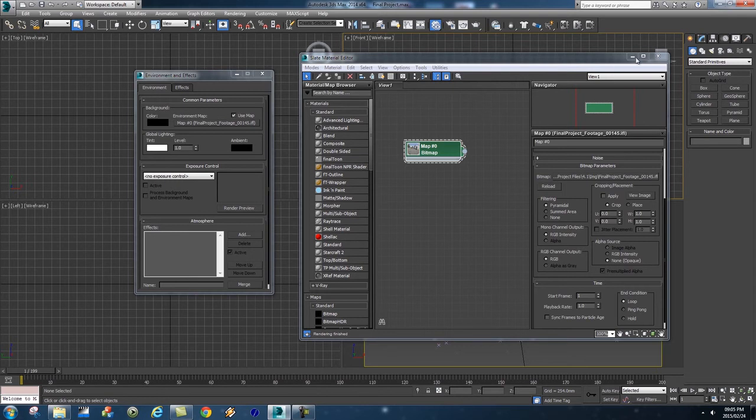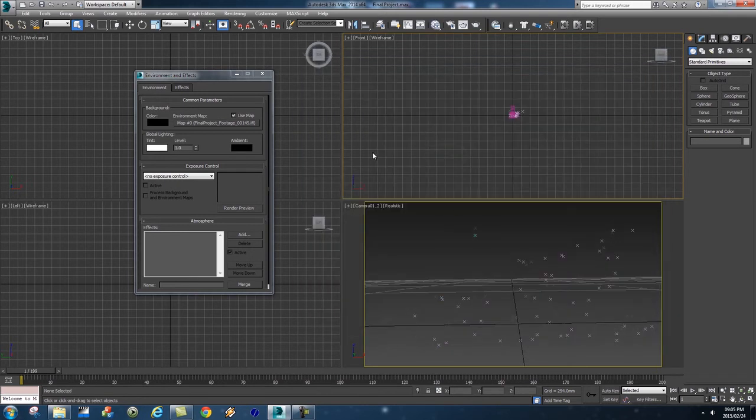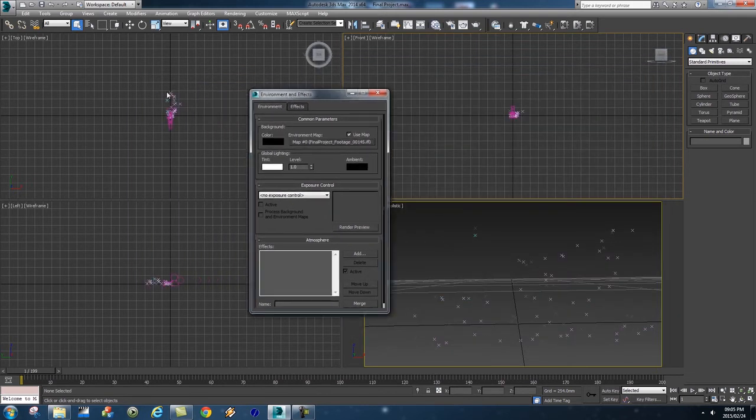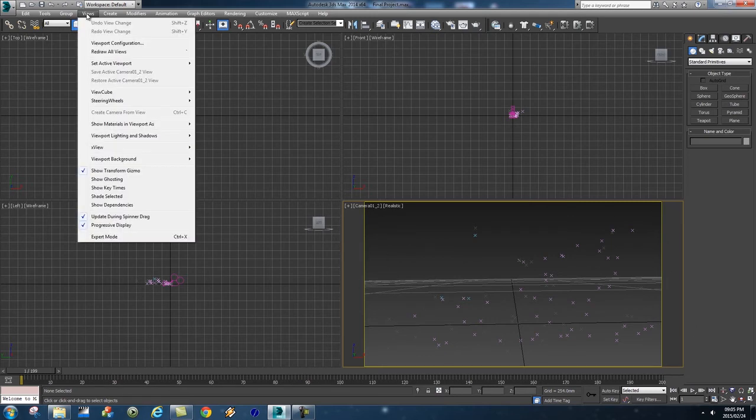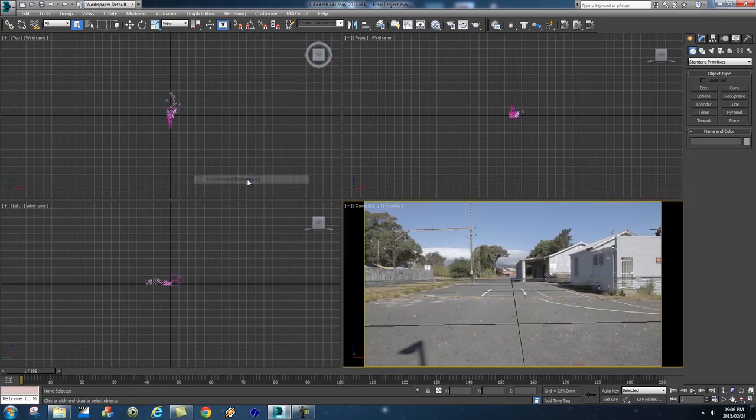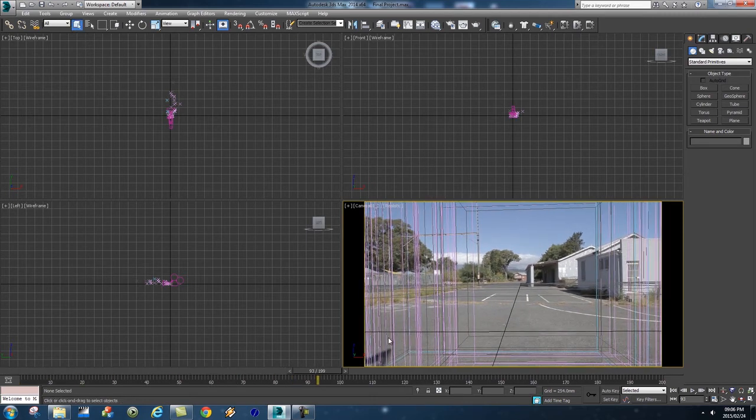Okay, let's close down our material editor. We are done with all those settings. And let's also close down the environment and effects window, and then make sure that you click in your camera viewport here at the bottom to select it. And then we're going to go up to view here at the top and go to viewport background, and then we're going to set that to environment background. Cool, then your image will actually show up in your viewport. And if we scrub through this, you'll see that all these little dots are actually sticking to the floor.